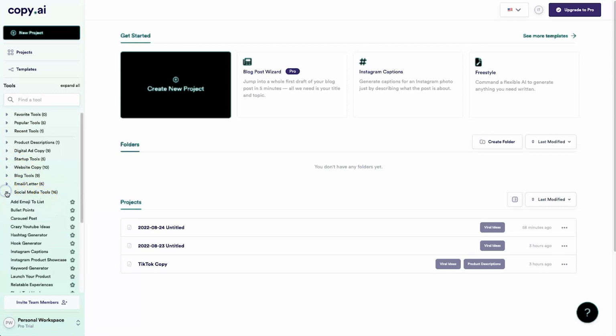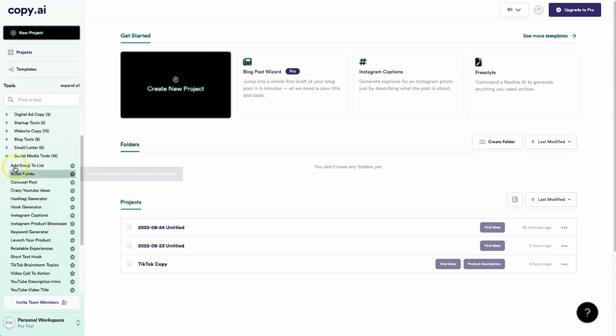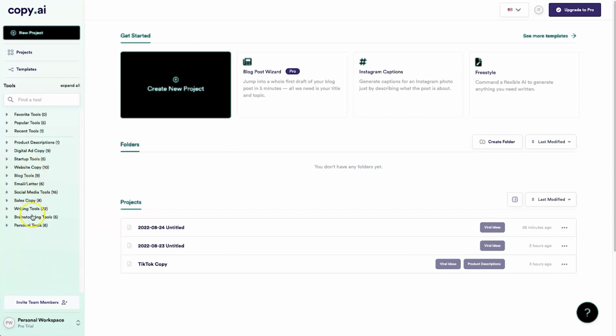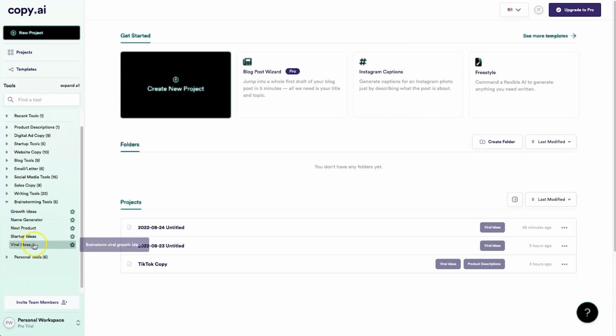Same thing with social media tools. And if you've been on TikTok recently, like I mentioned, I saw these guys on, you'll probably see a lot of people using the brainstorming tools.